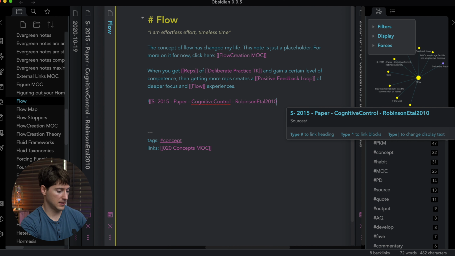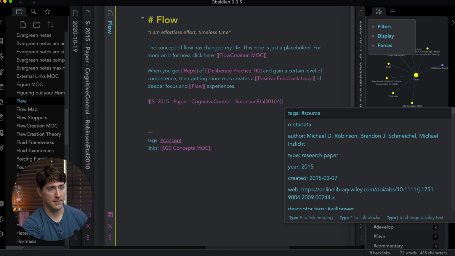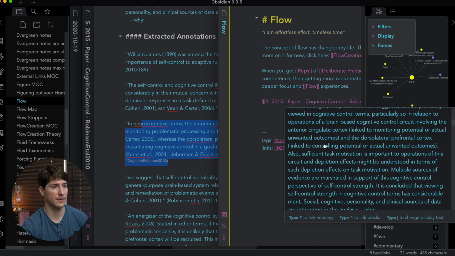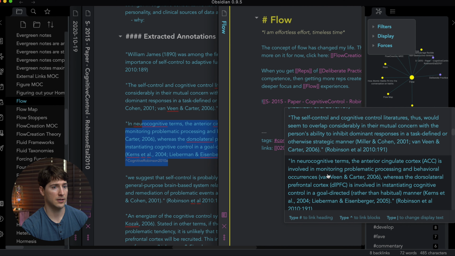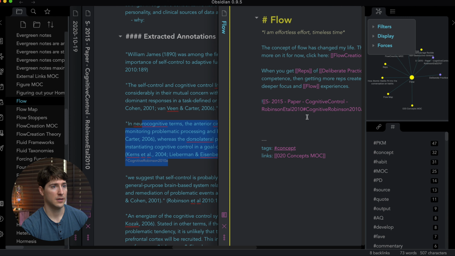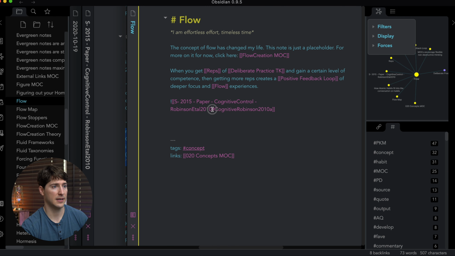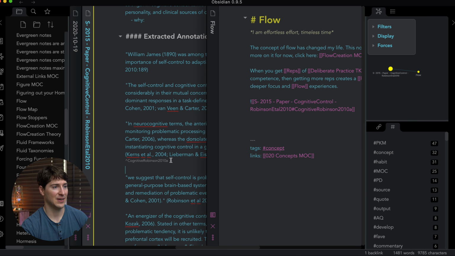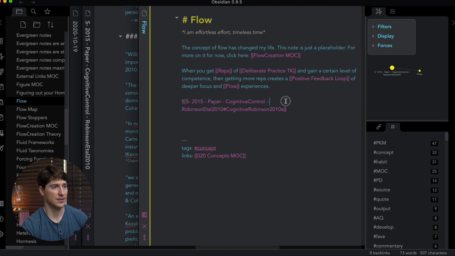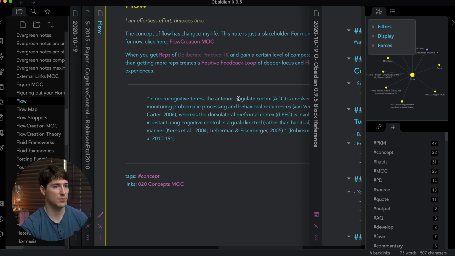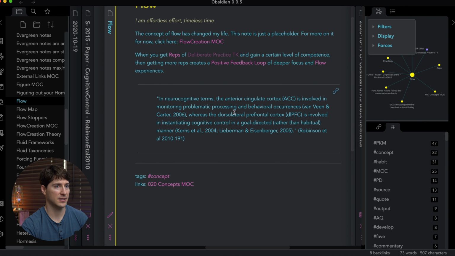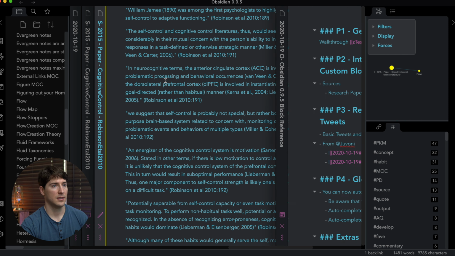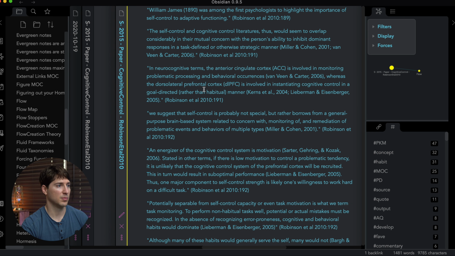I'm going to backspace, hit a caret, and now, what was that? In neurocognitive, okay, so if I go down in neurocognitive terms, cool. And if we look at what that reference was, Cognitive Robinson 2010 A, we can see it's referenced here. If I go to preview mode, we can actually preview this. Then if I click on the link, it goes directly to that block. And that's one of the powers of block reference.